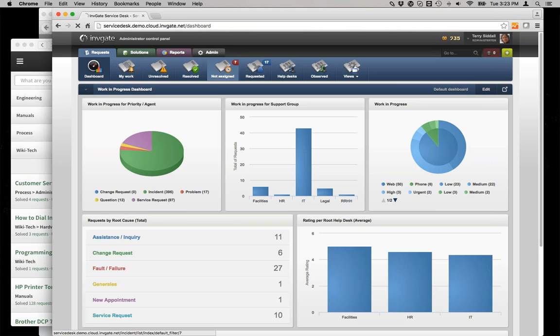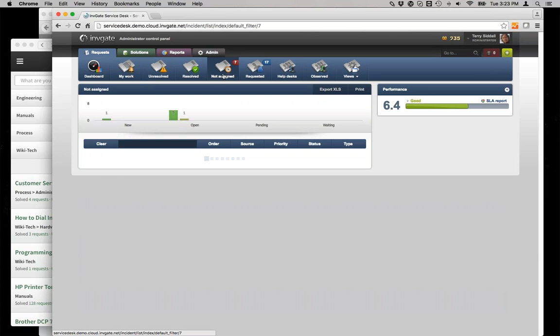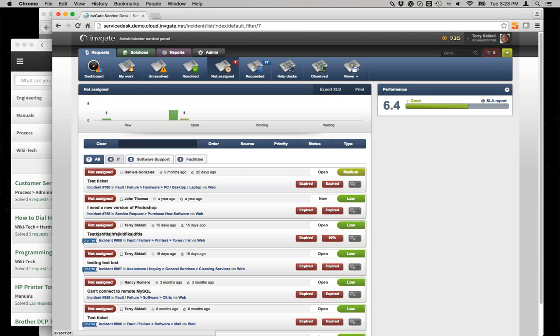If you just needed to see tickets that are not assigned, I can just go to my not assigned here, and I can even see the different teams that I manage. I'm managing facilities, software support, and the overreaching IT team itself, and I can see those that are not assigned. Of course, we should have auto assignment turned on, but in this case, it's a scenario where I need to be the traffic cop and I need to assign them.